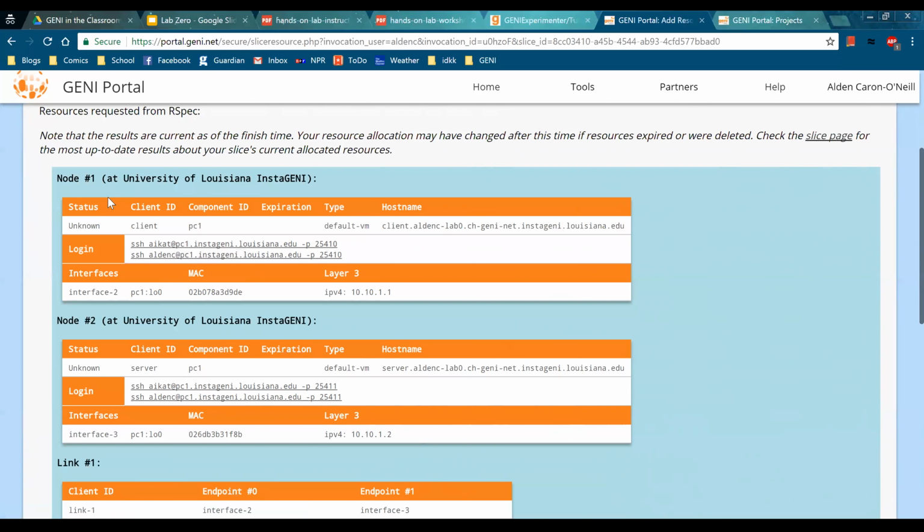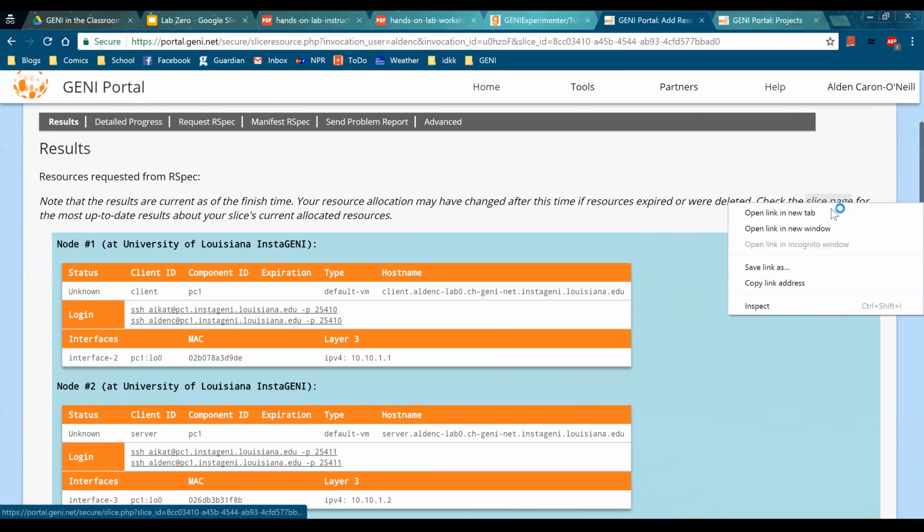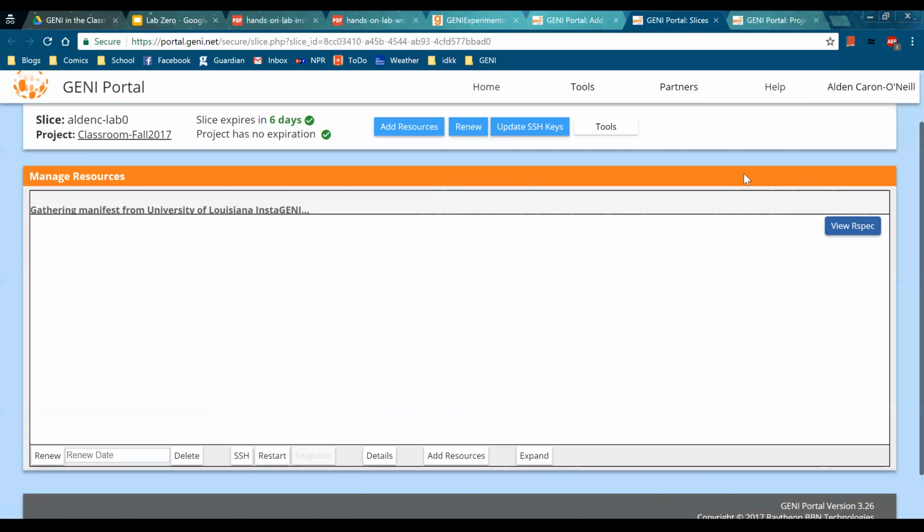So for my first node, it's giving me my SSH information, and also for my second node. And then you might want to keep this page up because the information is really easy to get here, but we can also find it later on the slice page, which I'm going to navigate to. So from this page, going to the slice page.